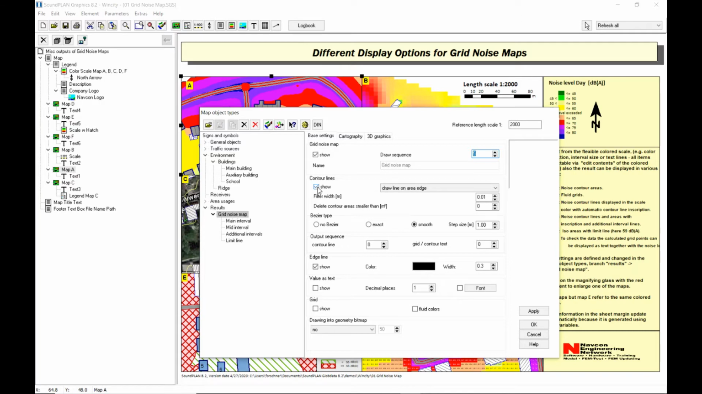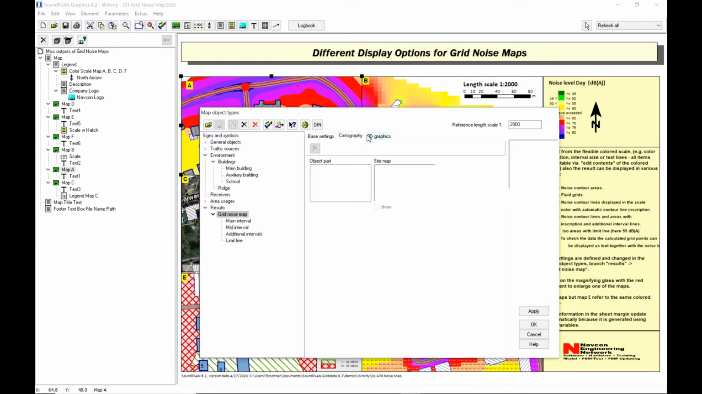And then after that, it's always questioning, do we want to show the contour lines? Do we do any kind of splining in terms of the Bezier algorithm used for the splining? Are we removing any contour areas that are smaller than a certain size? Do we show an edge line at the edge of the map? And if you have any bitmaps in the background, do we want the contour map to be transparent over an existing aerial photograph, for example? Then we have, of course, cartography element parameters and 3D graphic parameters. So here again, we can work with transparencies and all that stuff.